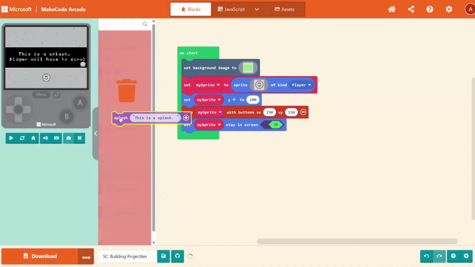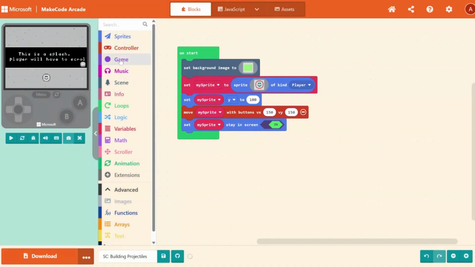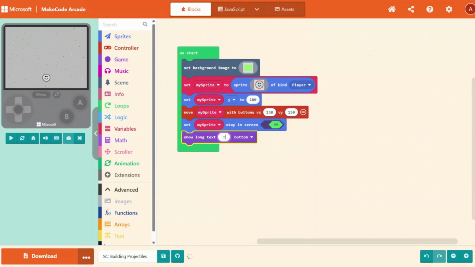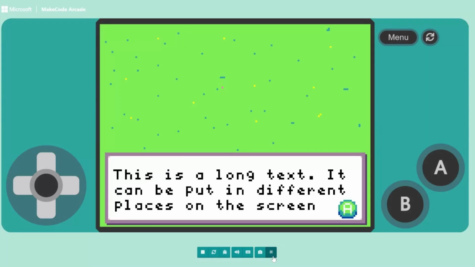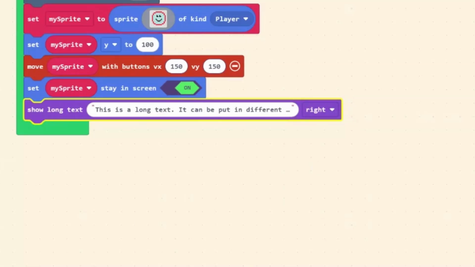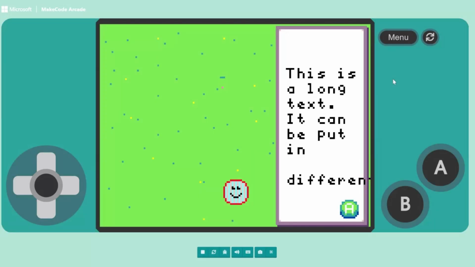Let's take out the splash and put in some long text. Long text shows up on the bottom, top, or either side of the screen and can have more words than a splash. Generally, a long text on the top or bottom will allow easier reading than side to side, but the left or right could be a good place for short messages.